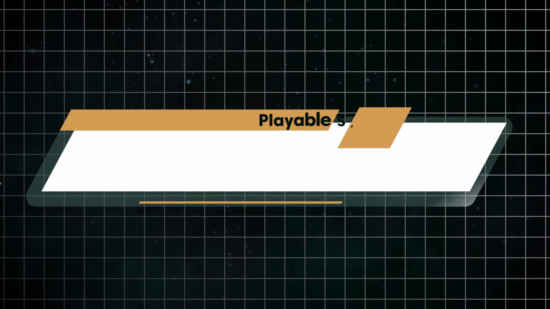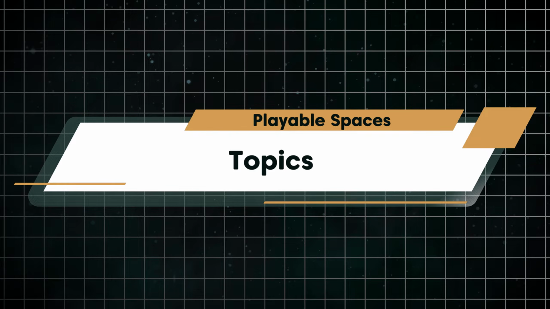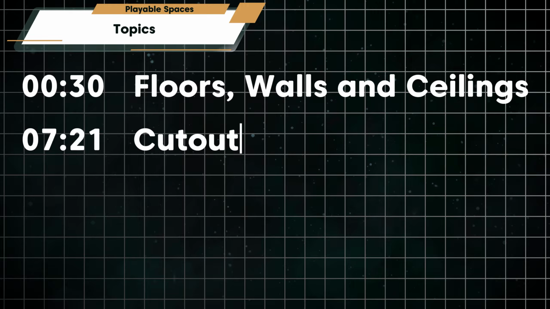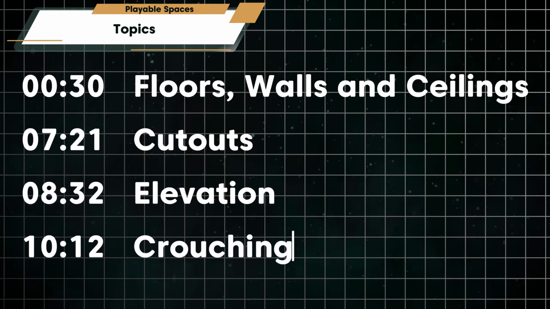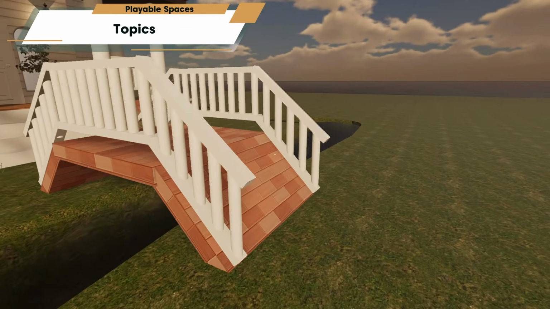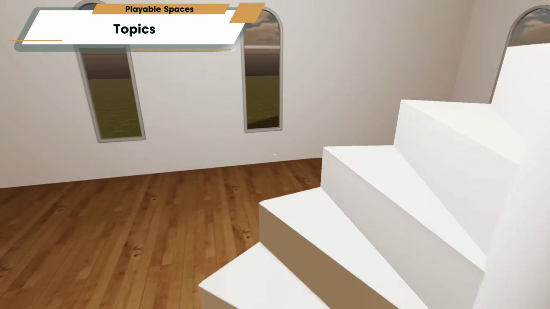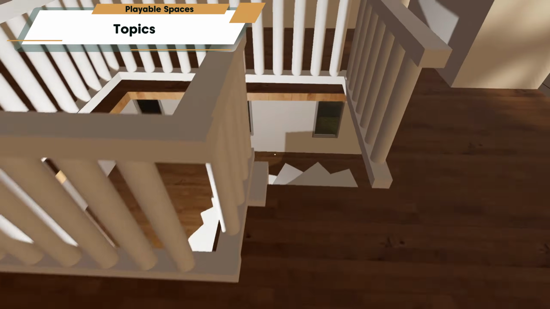In this video, we're diving into the literal building blocks of any great room: floors, walls, and ceilings. You'll learn how to manually shape the walkable area for the player, create ramps, stairs, and ladders, and design crouchable tunnels and duckable spaces.